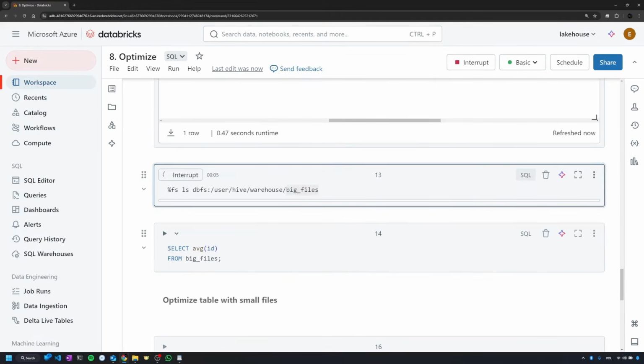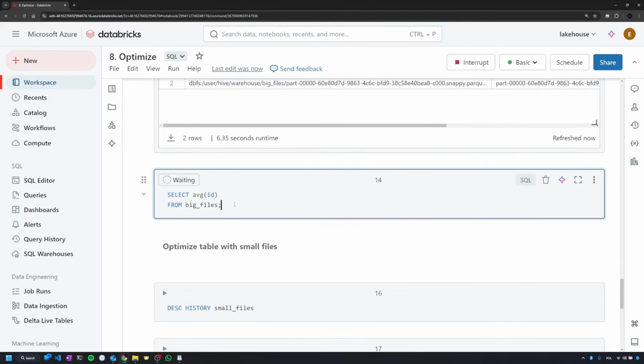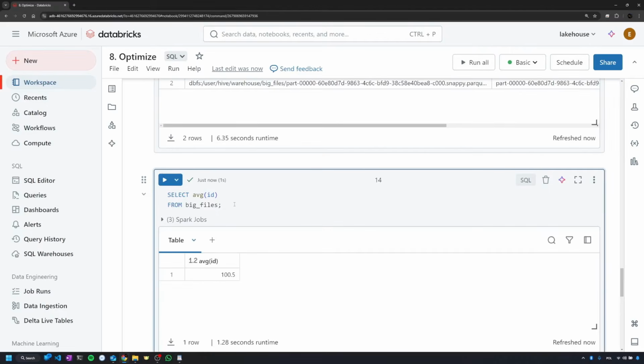And now we will run exactly the same query, select average from the big files table. And because the data is small, we may not see a difference at first glance. This query took 1 second and those are the results.